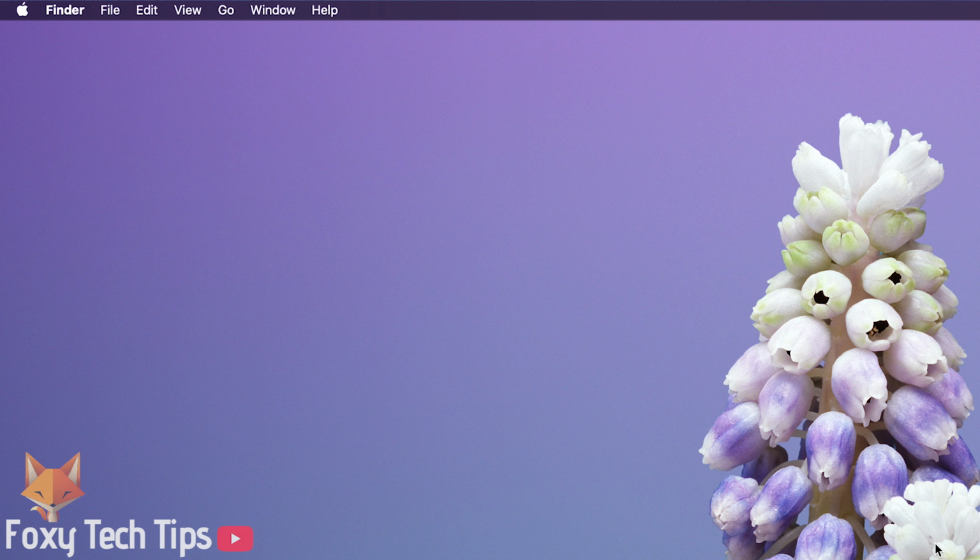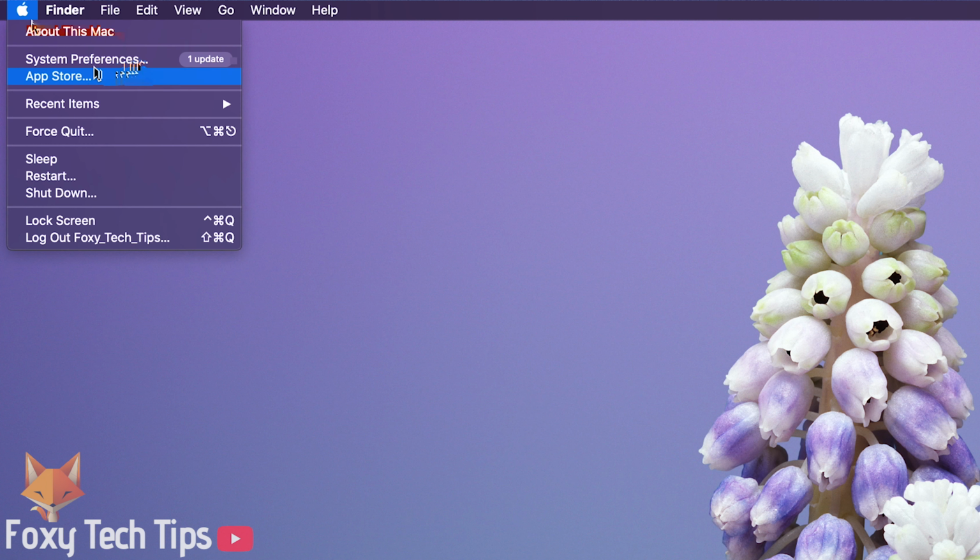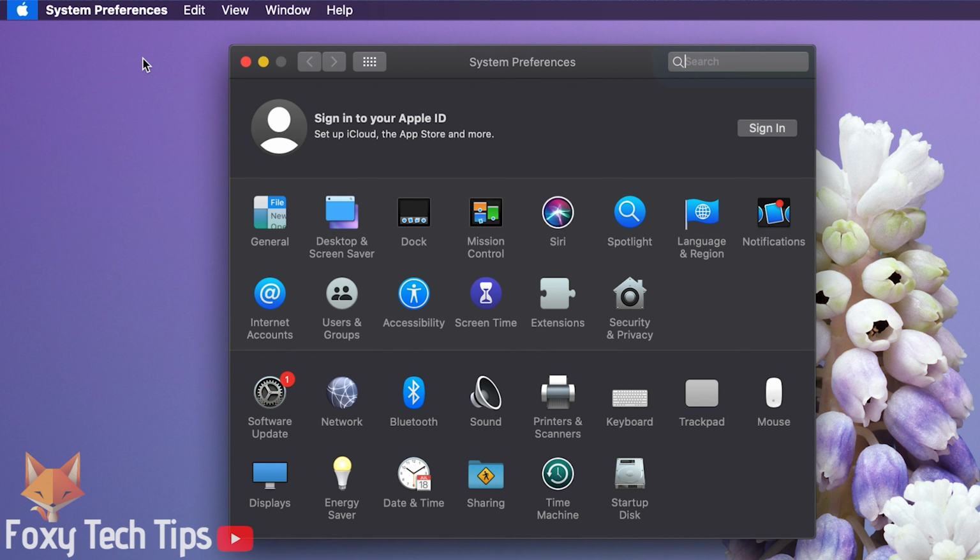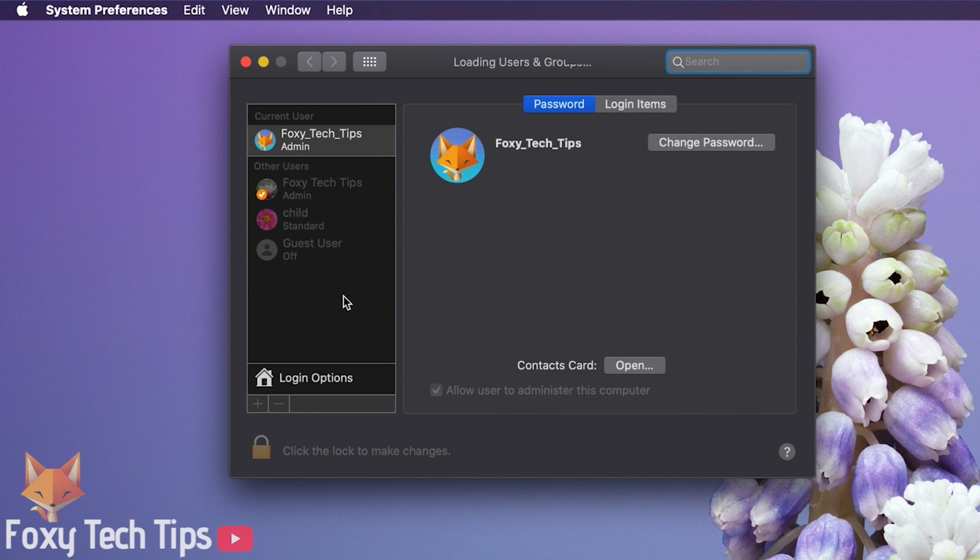Start by clicking the Apple logo button at the top left of the screen, and then open System Preferences. From System Preferences, open Users and Groups. Select the user you want to edit from the left sidebar. Now click Change Password.